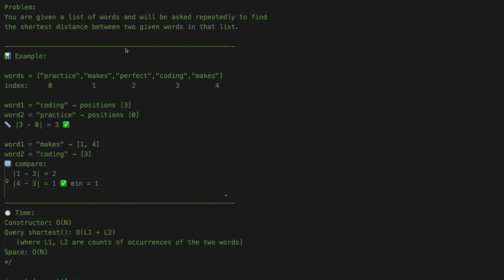Hi, it's Sorkin. Today we have a problem where we are given a list of words, as in here, and we are asked to provide the shortest distance between two words. We are given constant queries in order to find the shortest distance between words.